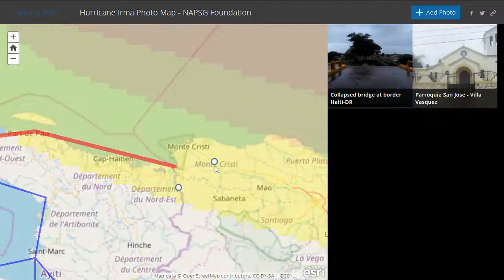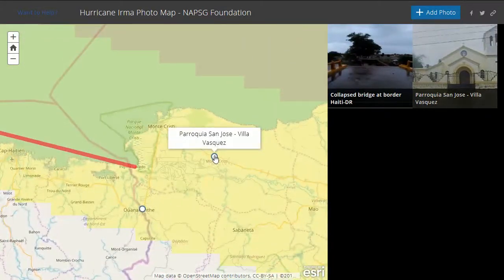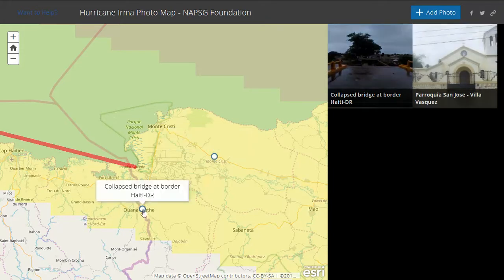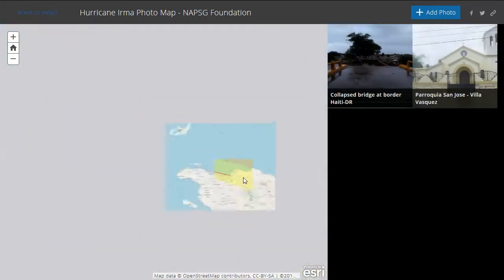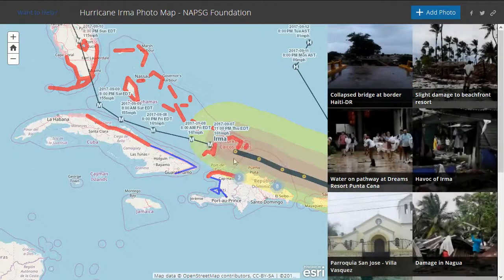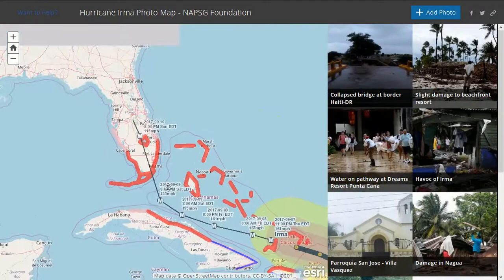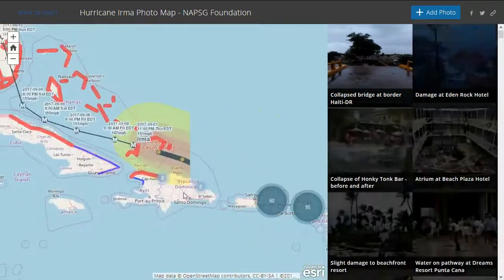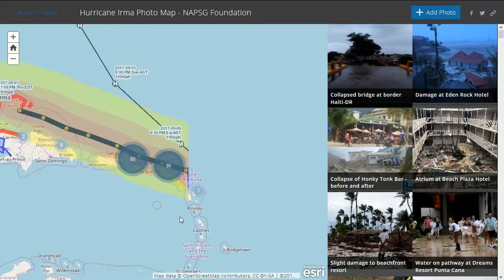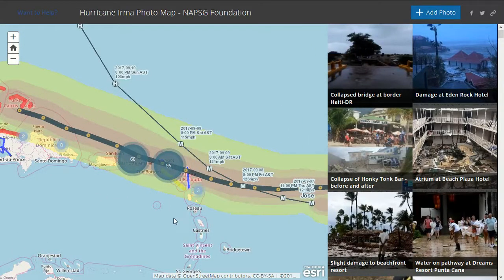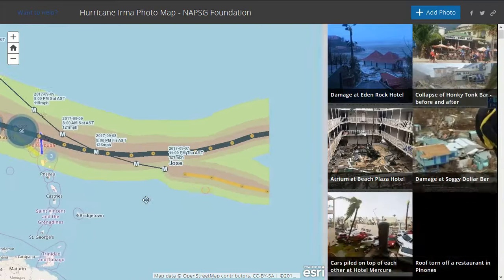If we go into Dominica here, you can see what's happened at Monte Cristi. And if you highlight the point, then it will show you which photo that relates to. So this is, as far as I know, a live map story, so more photographs will be added to this. Obviously, a lot of devastation going on in this year's hurricane season.